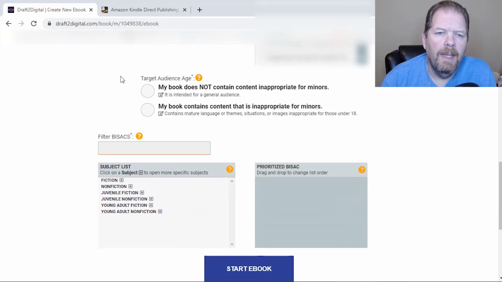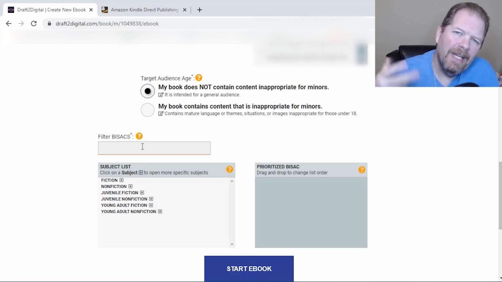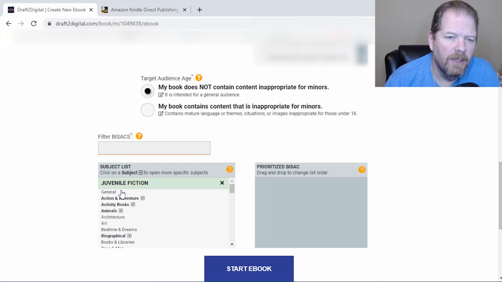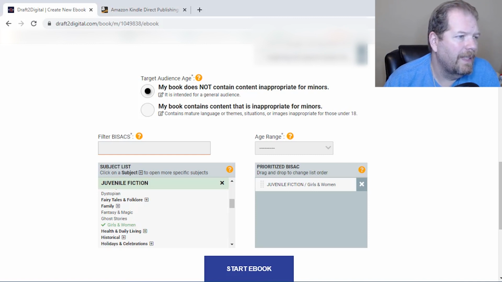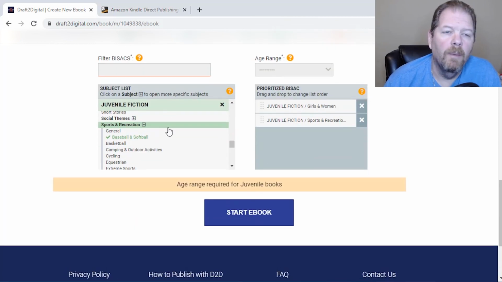I'm going to go down here and it's going to ask about the audience, whether your book contains inappropriate material for minors. Mine does not. Now it's going to ask about the BISAC. The BISAC is the International Book Identification Category. This is what helps online platforms and libraries know where to categorize your book. And so it's the same regardless of what platform you publish on. And so I have that in my little metadata spreadsheet as well. So this is going to be in juvenile fiction, and you're allowed 2. So the first one is girls and women, and the second one is sports and recreation, baseball and softball, right there. All right, start ebook. Oh, because I selected a juvenile category, I need to put an age range.